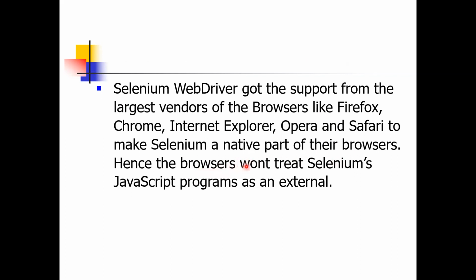Hence, browsers won't treat Selenium's JavaScript program as external. They understand that Selenium Web Driver is a part of their own family. They never treat it as external. That is the main advantage of Selenium Web Driver: it got the support from all types of browsers. That is the main feature.